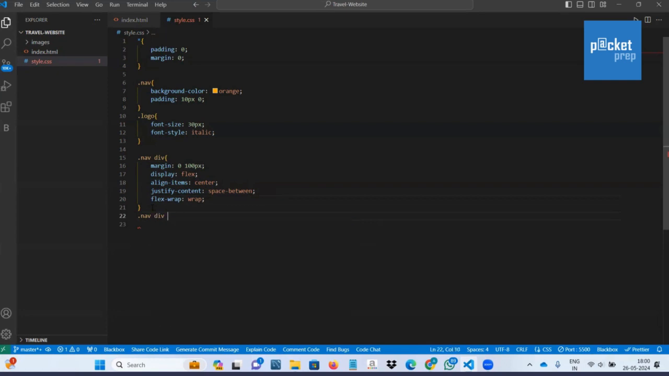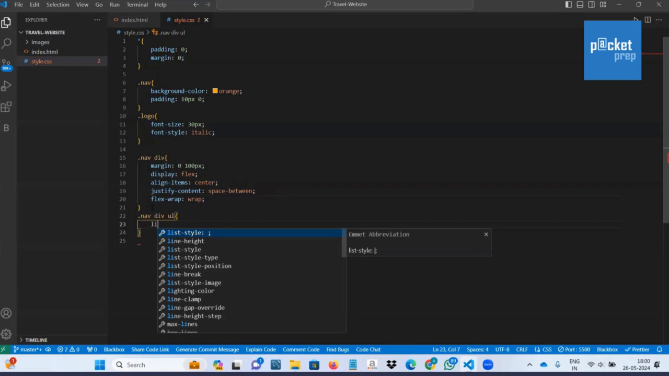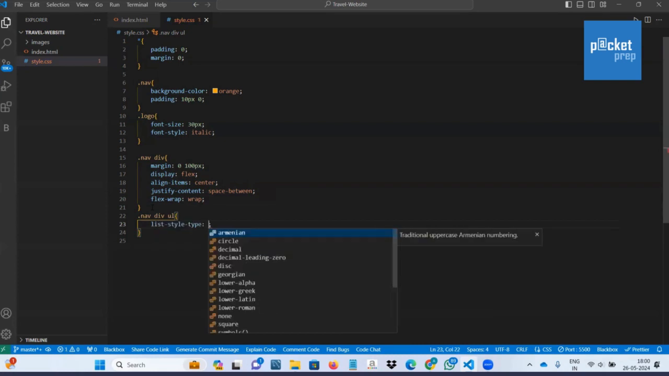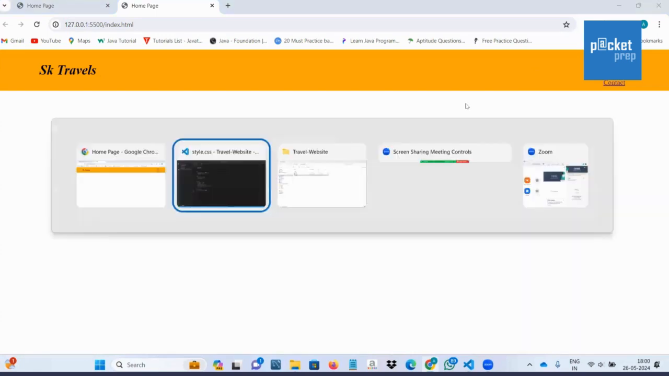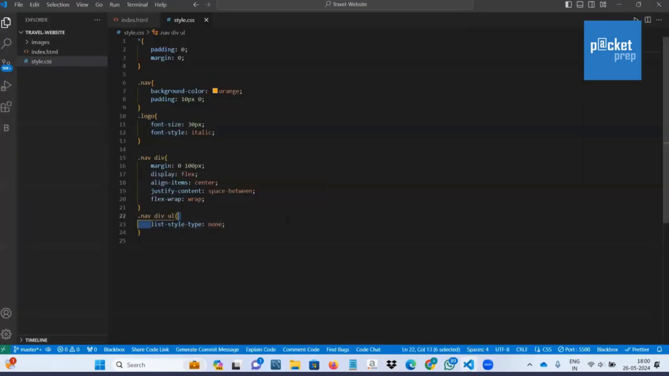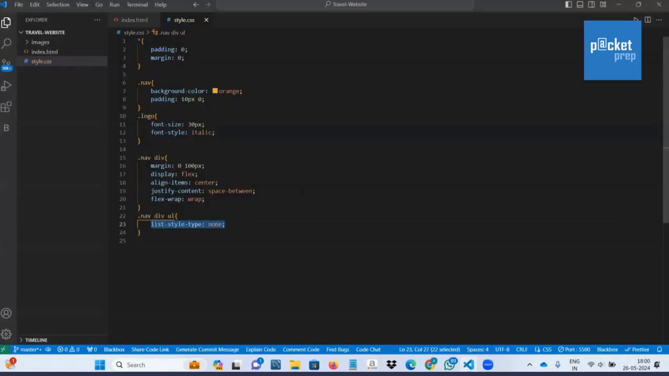Inside nav we have a division. Inside the division we have an unordered list. So I'm applying styles for this unordered list. Here I'm taking list style type, and I'm taking none. List style type none, so that all our bullet points will be removed now. Initially we have these bullet points. If you want to remove them, we have added this list style type property.